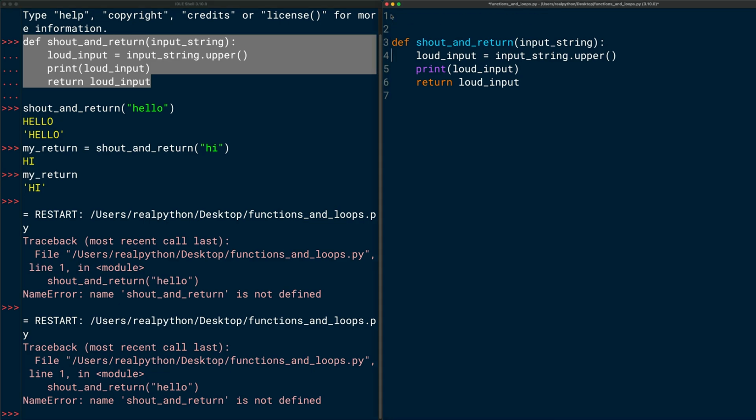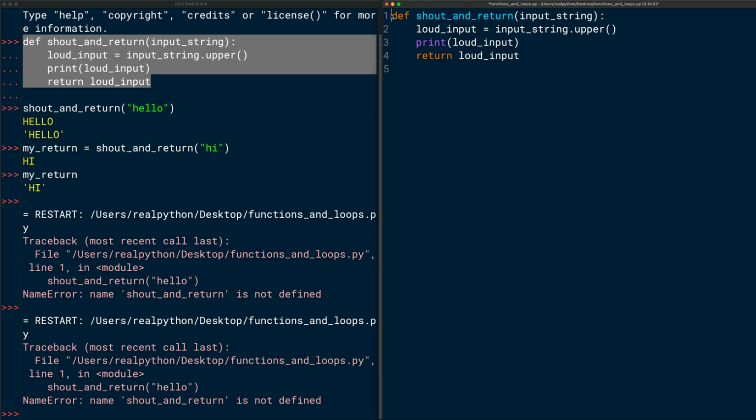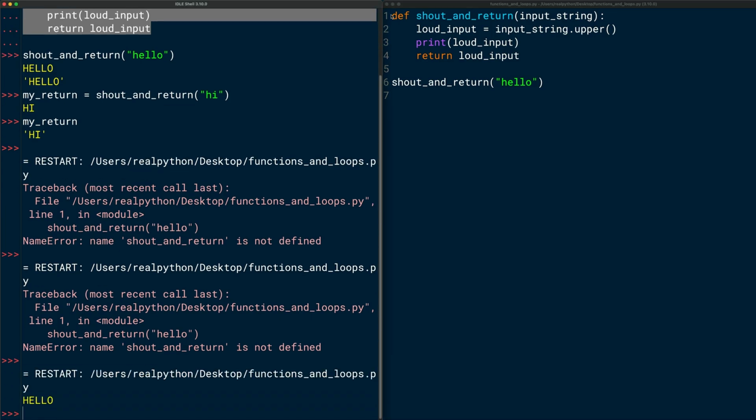I cut the function call from line 1, put the function definition there, and then I paste the shout and return call into line 6. I save the file and run it. And now you see that on the left side, it prints hello in uppercase letters. It works. As you can see, order is important.